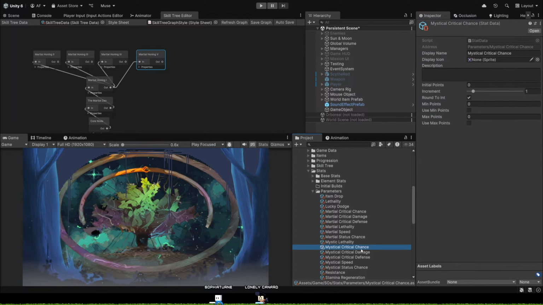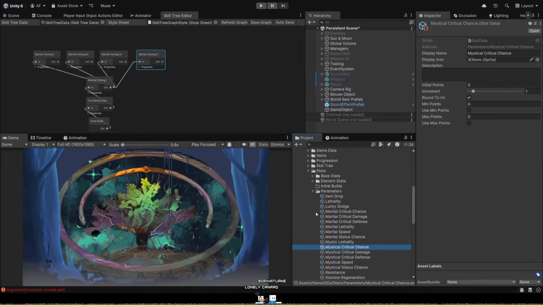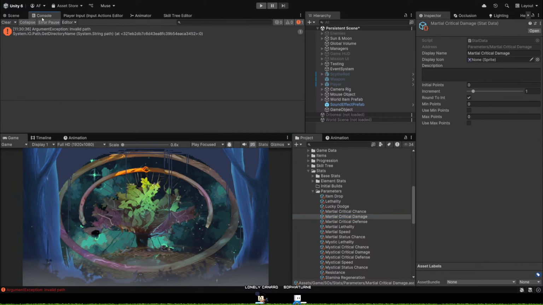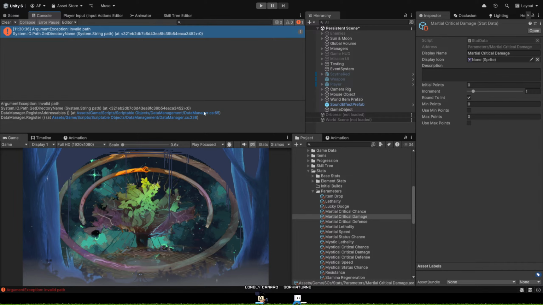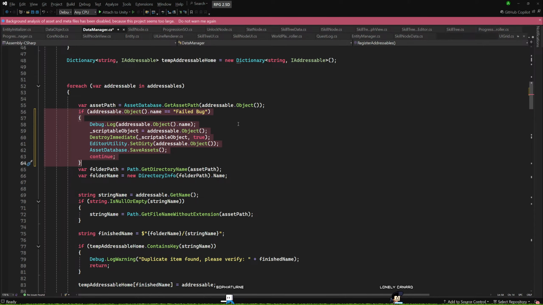So we're going to register this with our addressable system. Did it do it? Guess it did it. Or do we have an error? Yeah, we have an error. What are we complaining about? Ah, we got a bug. Let's find out what that bug is.